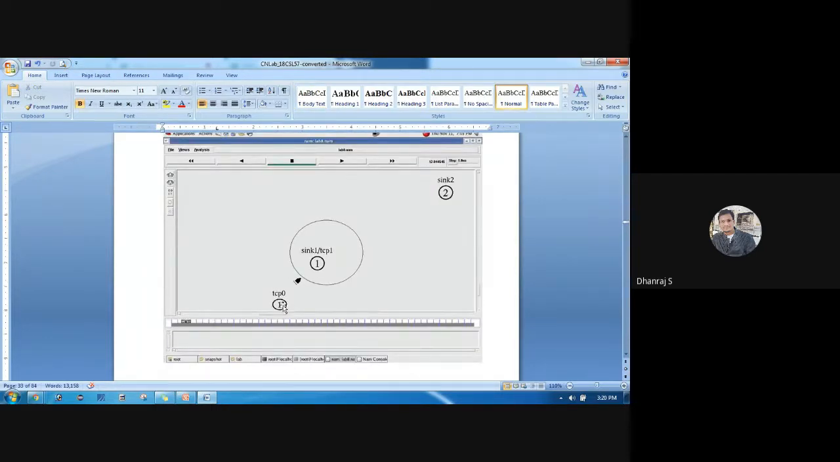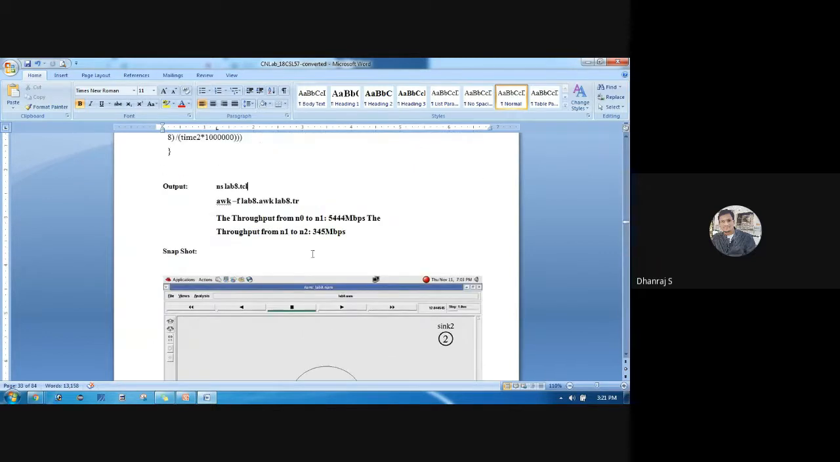As I told, this is your n0 node, this is n1, and this is n2. Initially these two nodes are going to communicate with each other, and then after a couple of minutes the position of this node is going to change. That means this node is going to move away from this node and come nearer to this node, and then again it will make some communication here, then again it will go back to its previous position. Then you need to calculate the total throughput.